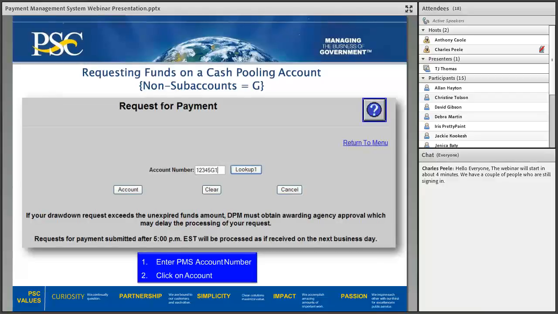So your payments are always in your bank account within 24 hours unless there's a hold or restrictions or there are some other issues that are going on. But in most cases, you do your payment today, and then your funds are in your bank the next business day. So I enter my account number and I select account.